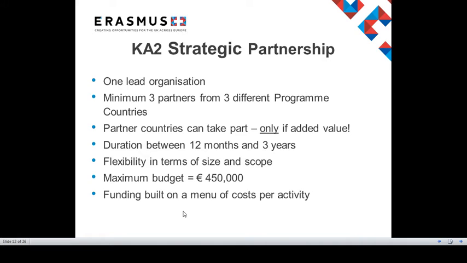Projects can be of different sizes, and funding will reflect this as you build up your project budget from a series of unit costs per activity up to a maximum total budget. The maximum budget is a variable amount defined by multiplying €12,500 per month for the duration of the project with a maximum of €450,000 for a 36-month project. There is no formal requirement for match funding in the project budget, although the principle of co-financing applies. Please see page 251 of the programme guide for more information.